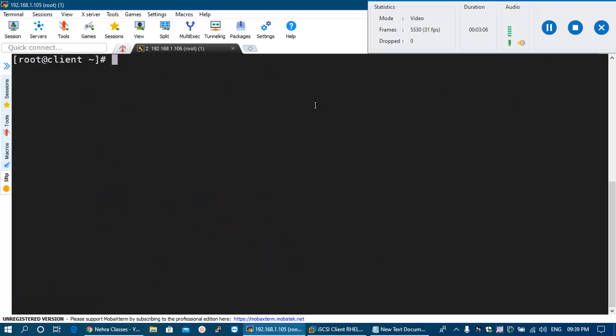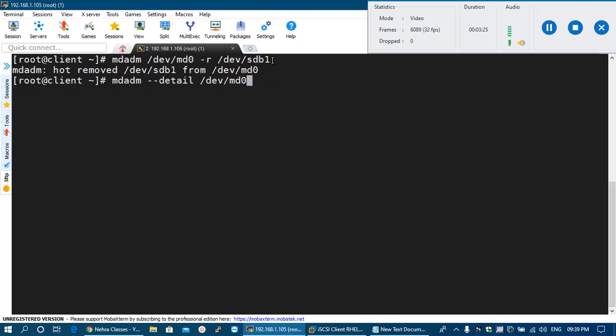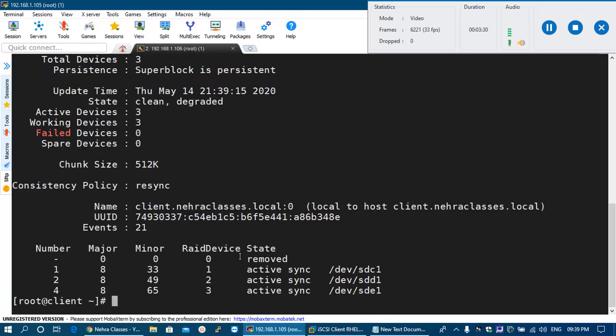To remove the partition from the RAID, we will run mdadm /dev/md0, means we will specify the name of the RAID. After that we will use option -r to remove the faulty partition from the RAID, and we will specify the partition which is faulty. So it will remove the partition from the RAID, and you can verify the same with the help of mdadm --detail command. So here you will not find this faulty partition.